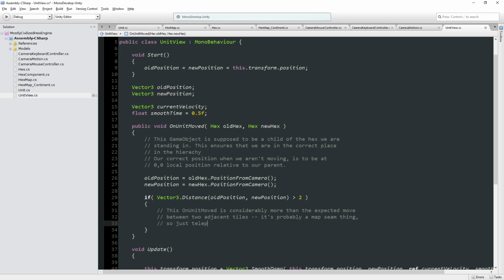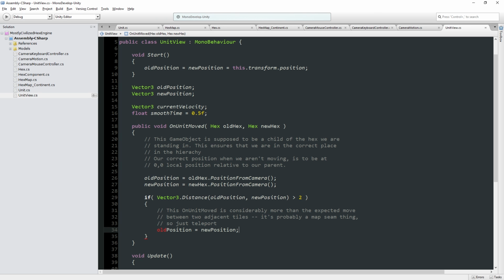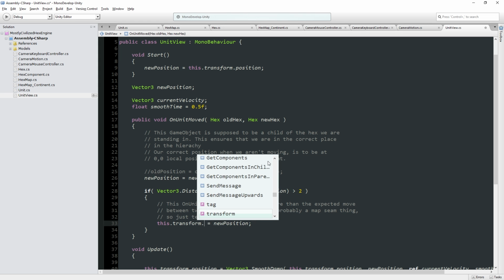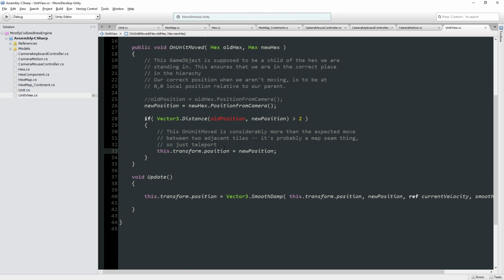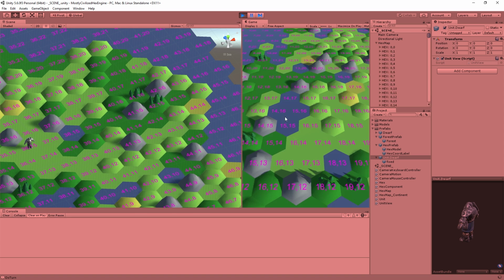So just teleport. What we're going to do is instantly set old position equal to new position. I mean, we don't actually use old position. Old position is just where we were. So we can just do something like that and like that. That's totally okay. But what we want to do is set this.transform.position instantly equal to the new position. So if our current position is bigger than 2, then we just have to teleport, and that will get rid of that. So it's still not all the way there because we're going to have to deal with the incremental bits.